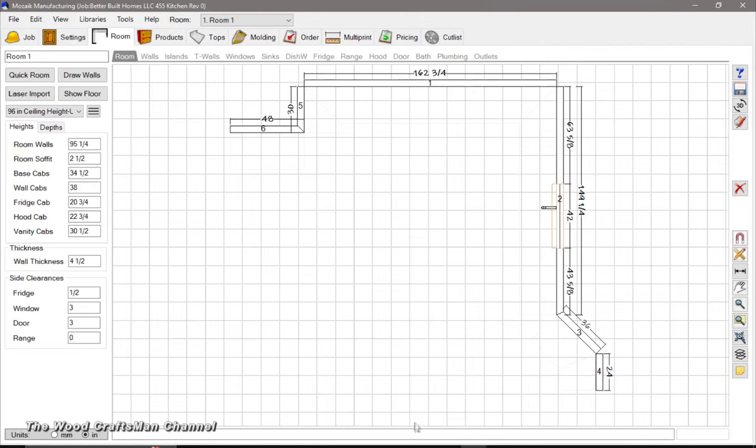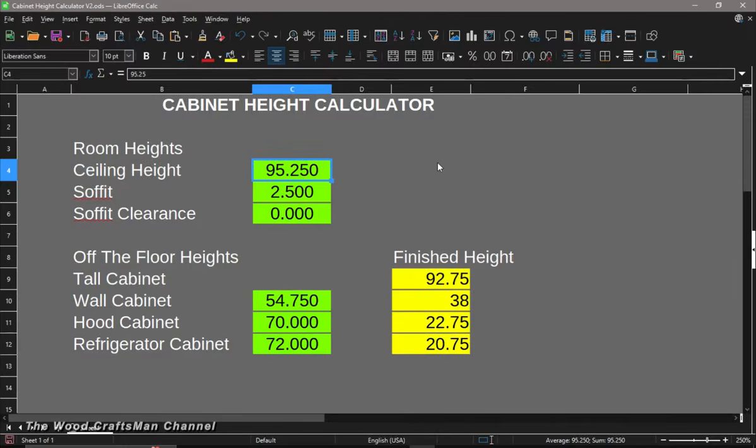Now you might be wondering where I'm getting those numbers from. So I've actually made this calculator in an Excel spreadsheet where I enter the ceiling height and then the soffit height. In this case it's 2.5, and then I tell it the location as far as where I want to mount the wall cabinet, how many inches off the floor, and then the same thing for the hood and refrigerator cabinet. So with all that data entered, it's telling me my tall cabinet's going to be 92 3/4. My wall cabinet's going to be 38, based at 54 3/4 of an inch off the floor, and the hood cabinet's 22 3/4, and the refrigerator cabinet is 20 3/4.